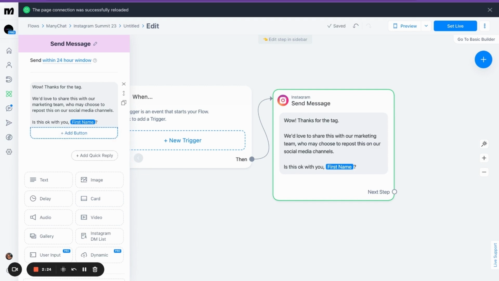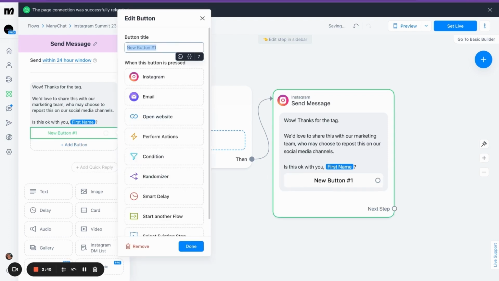So we have, "Wow, thanks for the tag. We'd love to share this with our marketing team who may choose to repost this on our social media channels. Is this okay with you, first name?" So this is a great way for you to be able to collect user-generated content and to seek appropriate permissions.